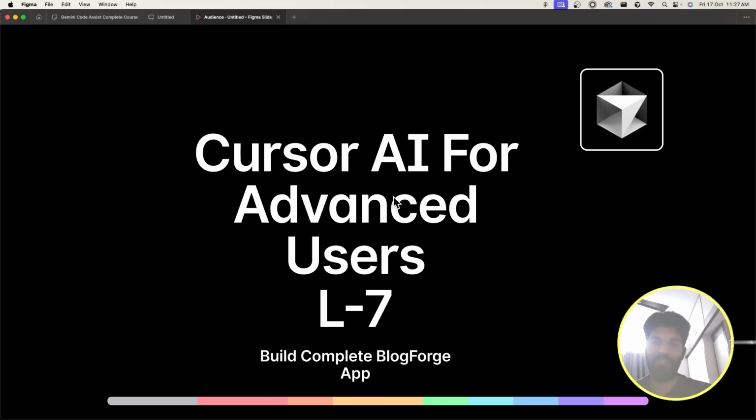Hello guys, welcome to the 7th lecture of the Cursor AI for Advanced Users course, and in this lecture we will actually complete the implementation of the BlogForge app. Okay, so let's do a quick overview.